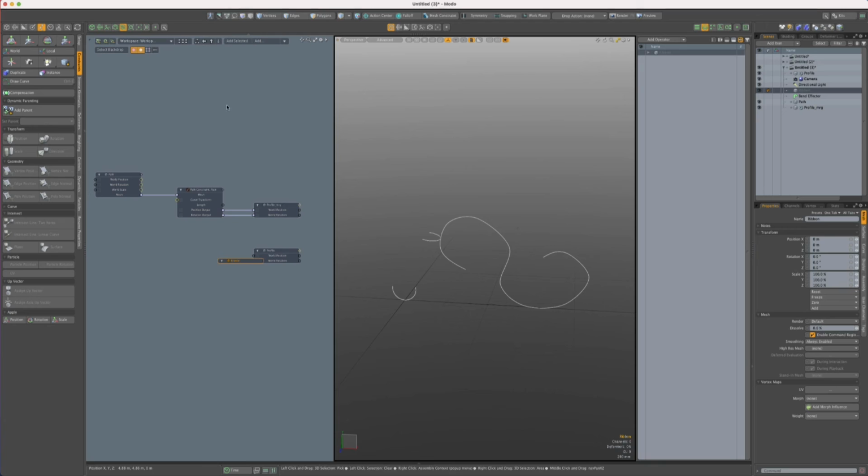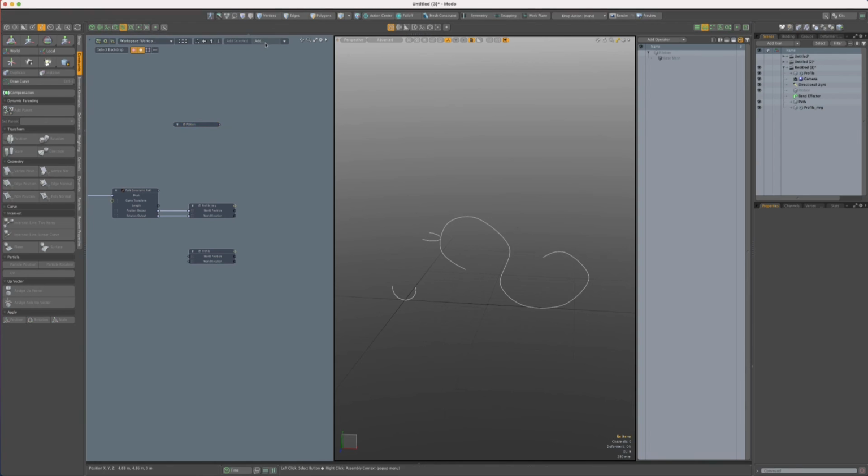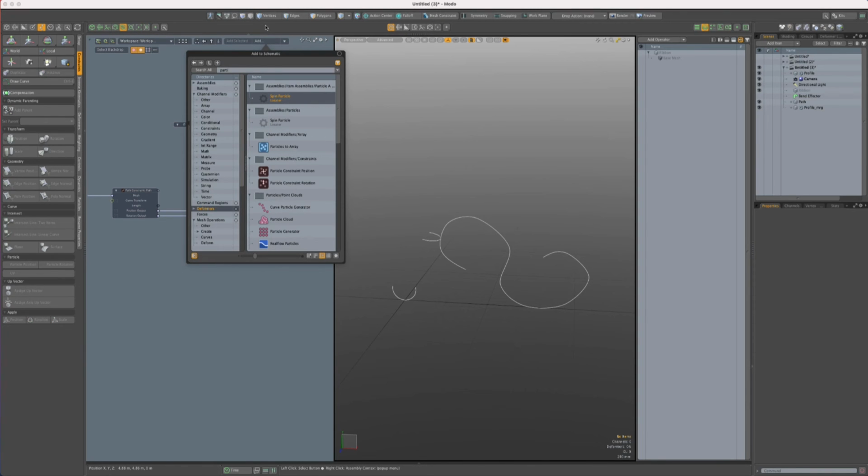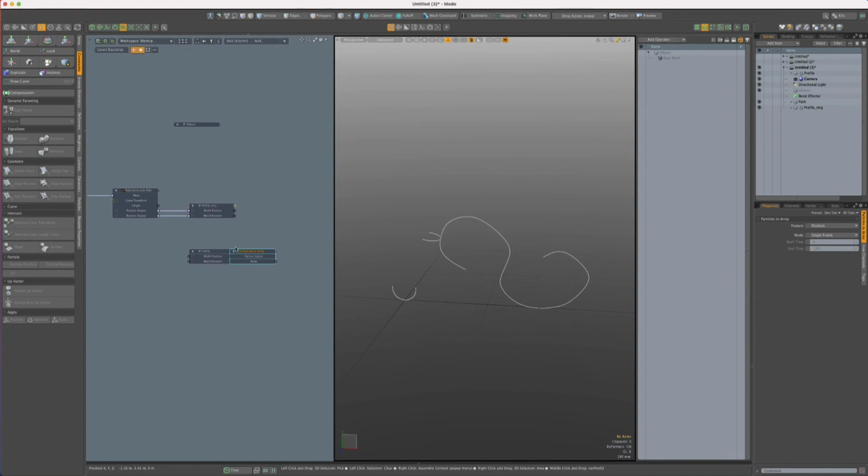I'll add it to this schematic. There we go. And we are going to use an array, particle array. So let's go particles to array, using our profile that's been constrained to the curve. So let me plug this in here.